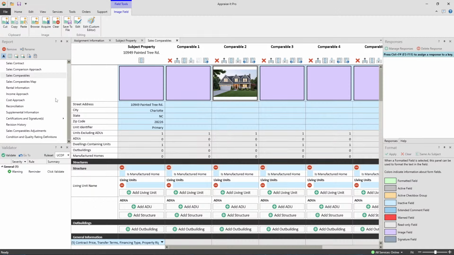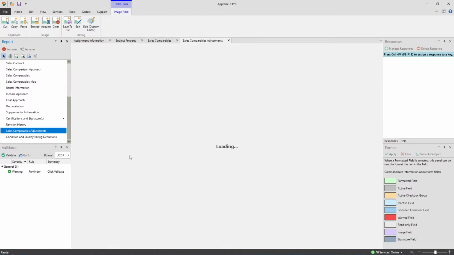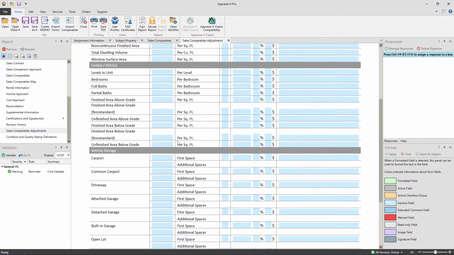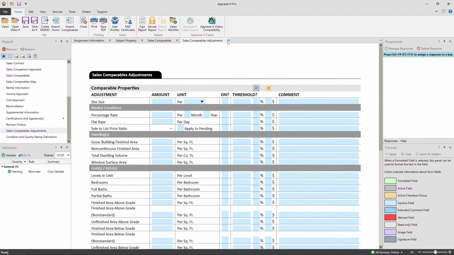Let's jump over. And by the way, there are automatic adjustments, and you can find them down here at the bottom. Sales comparables adjustments. This is a form within the report that won't be delivered with the report. This is just for your use, and it works very similarly to the automatic adjustments in Appraise-It Pro.